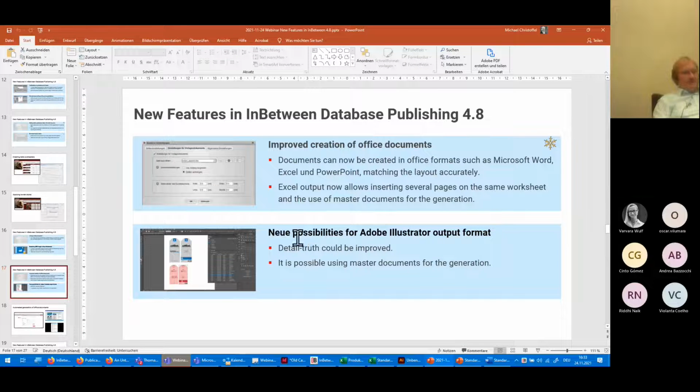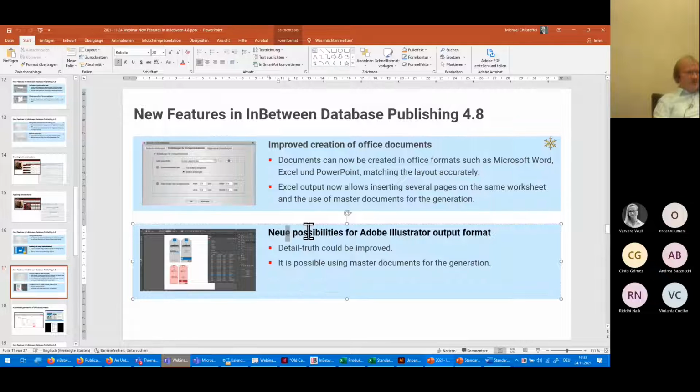We also improved the Adobe Illustrator output format. I won't show it to you again. I have already shown you Adobe Illustrator. Now it's also very detailed. And you can also use master documents. For instance, you have some colors, some frames. You can use it and simply, for instance, you have some labels, you have some basic form, create it in Adobe Illustrator, and just in between, I add the content here to these basic labels.